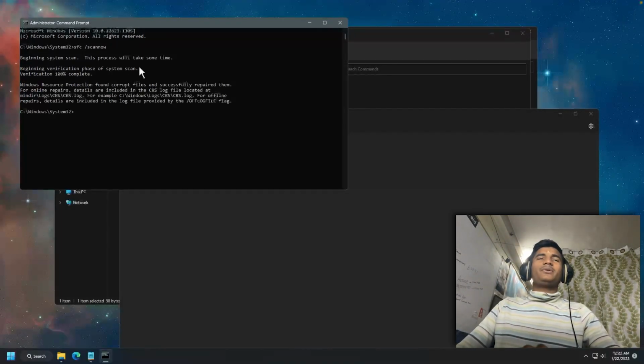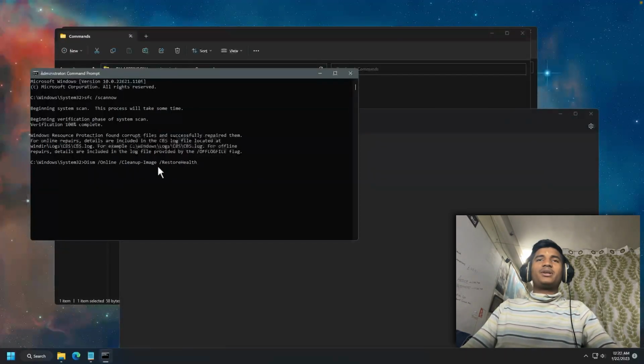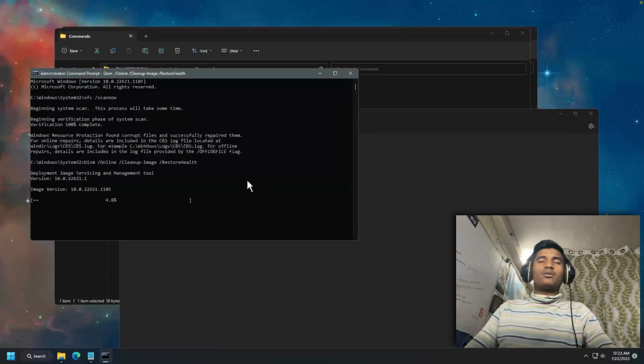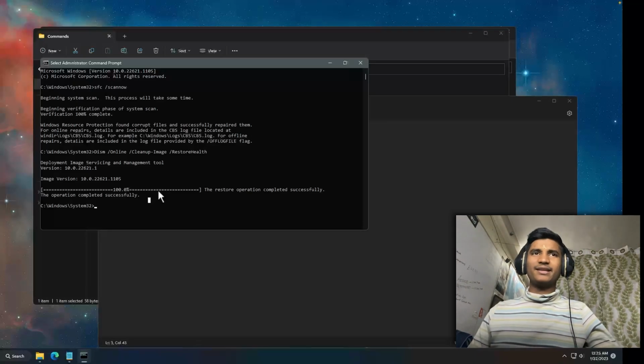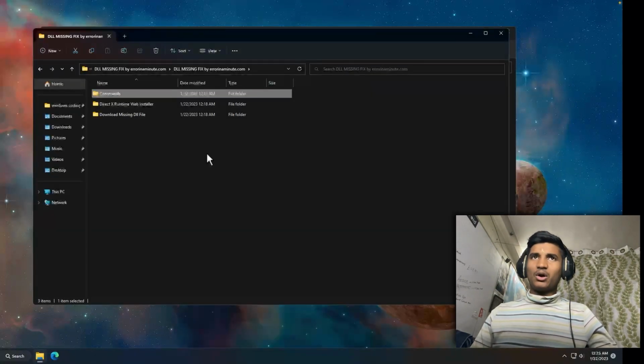Now as you can see, Windows Resource Protection found corrupt files and successfully repaired them. So it has fixed my problem. I'm going to copy the second command from here and paste it right over here with Ctrl V, then hit enter. Now it's going to take a little bit of time again to solve your issue. It is loading right over here and showing me the percentage. Once the process is completed, you can see the operation completed successfully. Now I'm going to close this window, and also this one. So we are done with all of this.